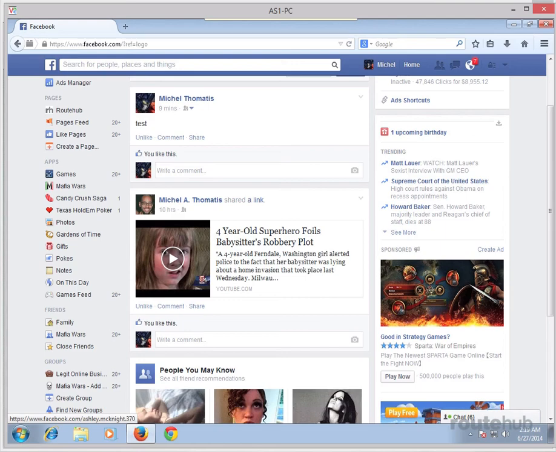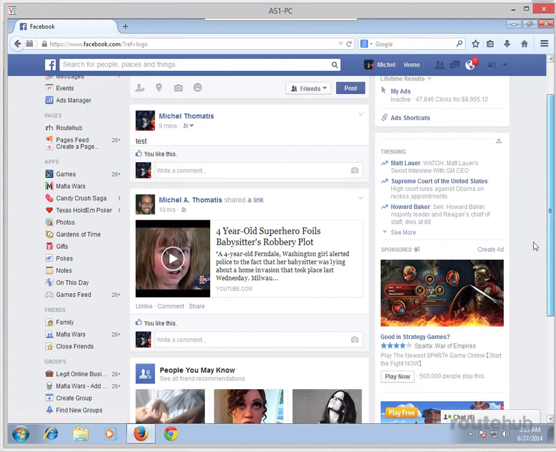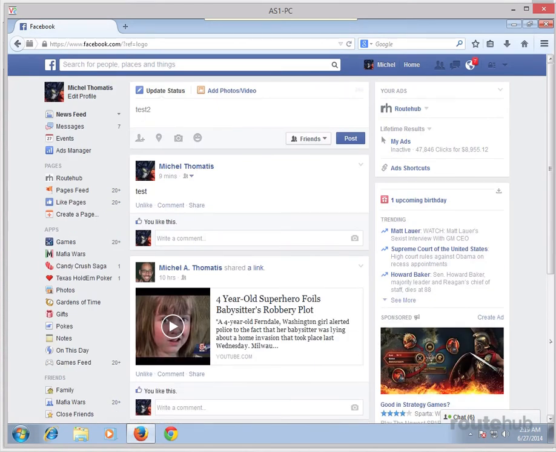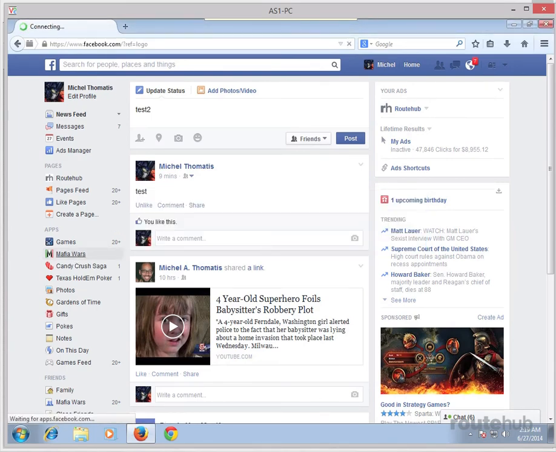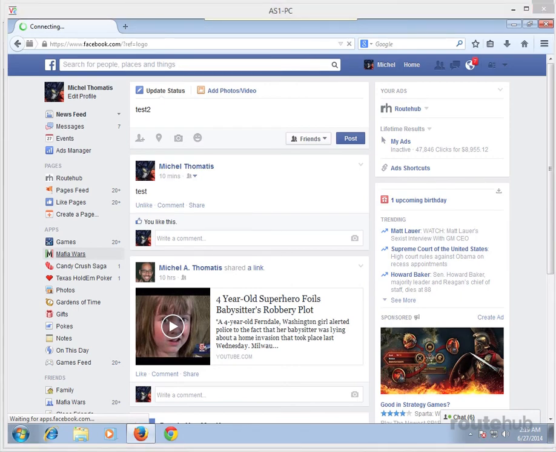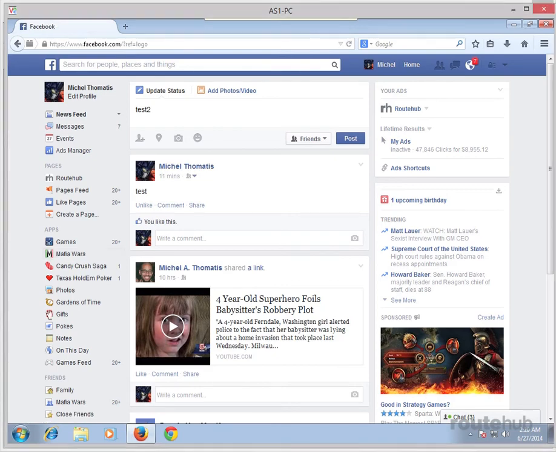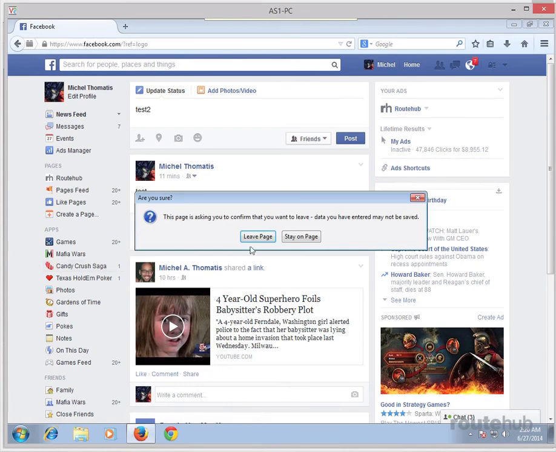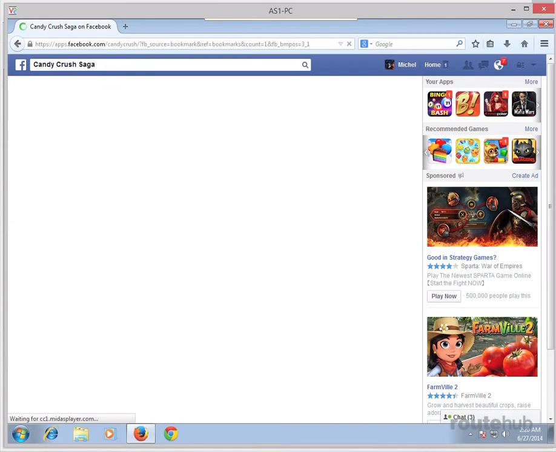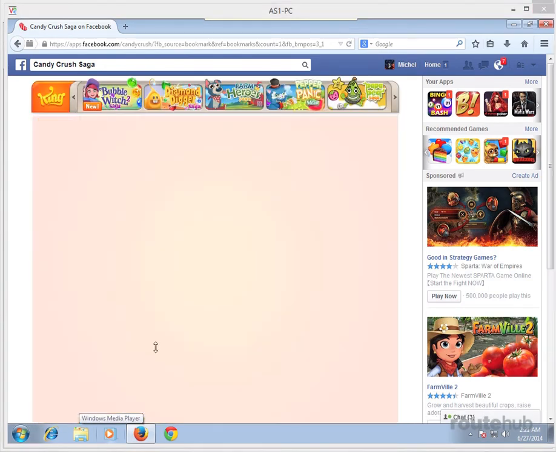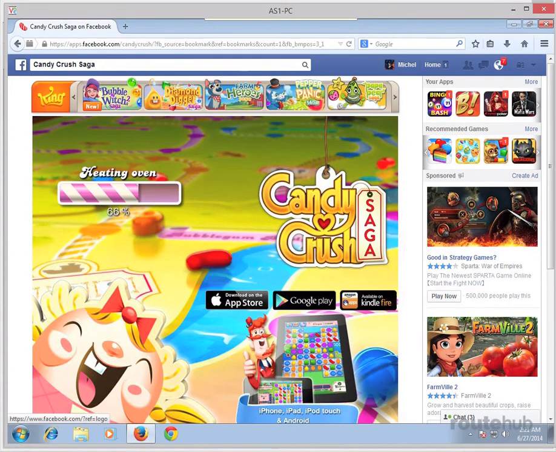Okay. So also, if we try to launch the game Mafia Wars, which we also wanted to block, and say yes, let's leave the page, it would not load the game. It would just basically load and load and load. However, we can launch other games like Candy Crush, because that wasn't a micro application that we wanted to block. So you can quickly see it will load up pretty quickly, because once again, we're not blocking this game.